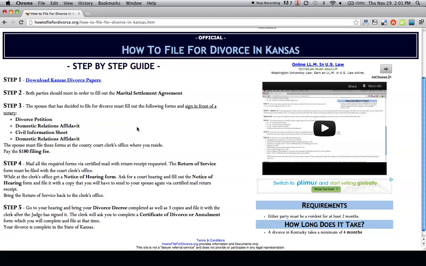So step 3, the spouse that has decided to file for divorce. Even if both of you are filing for divorce, one of you kind of has to take the lead in all this. And they'll have to fill out the following forms and sign in front of a public notary. Now, if you don't know what a public notary is, it is just someone that is licensed by the state to witness documents. You can find one at every branch bank in the United States because a lot of employees at branch banks are notaries so that they can sign mortgage forms.